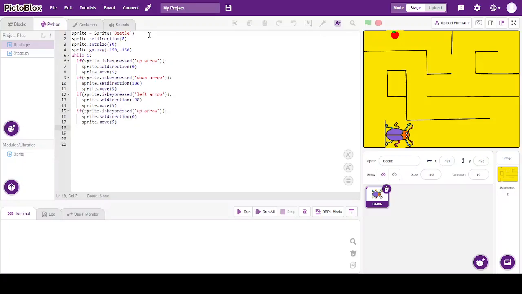Same with the right arrow, and the set direction would be 90. Okay, so this is done. Now after this we will put one if to specify if the sprite is touching a particular color. So sprite dot is touching color. What color do we need to specify in RGB? It's 0, 0, 0, which is for black. So we'll put the sprite to the starting position.